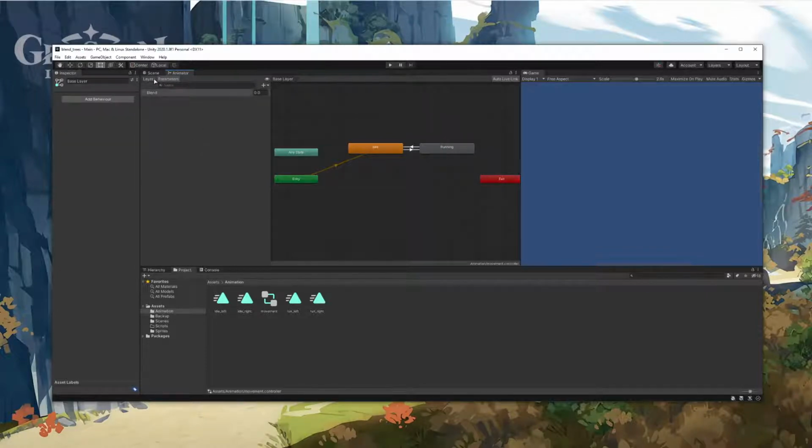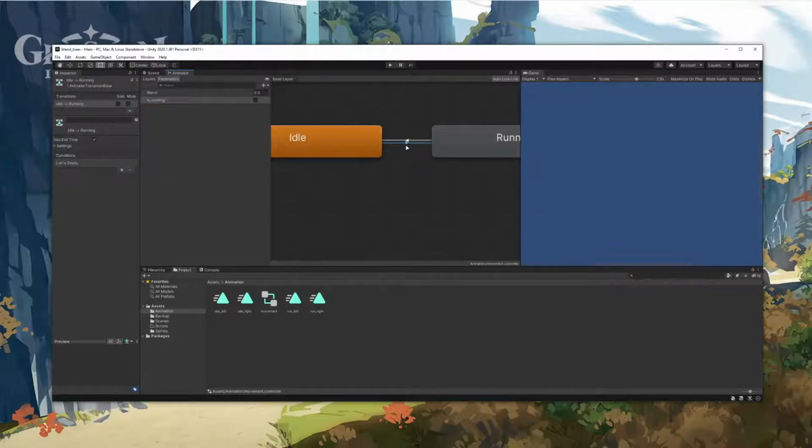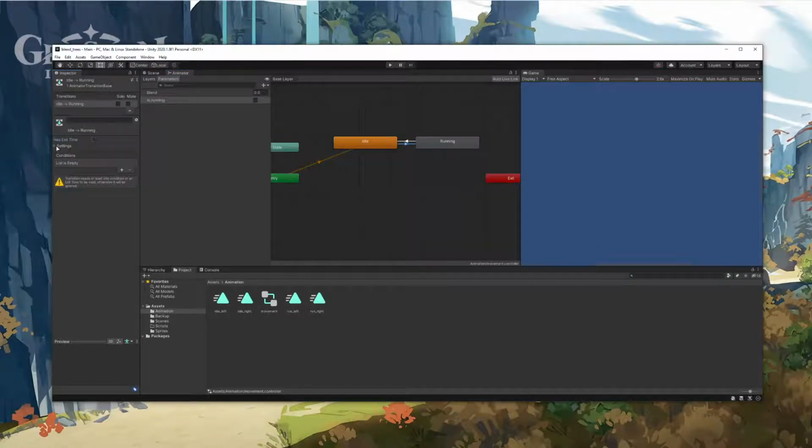Next, in the parameters window, I'm going to add a Boolean. I'm going to call this Boolean is running. And in the inspector, for each of these transitions, I'm going to click on the arrow that gets created for the transition. I'll remove has exit time, remove fixed duration, and set the transition duration to 0. The reason I'm doing that is because each frame of the sprites we're using is discrete, and we don't really want to be transitioning between the sprites of the idle animation and the sprites of the running animation.